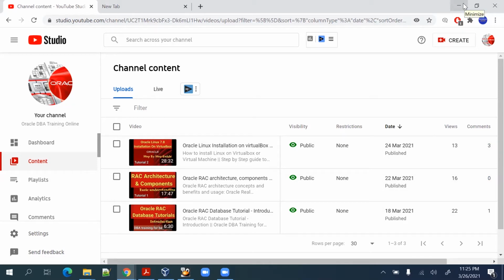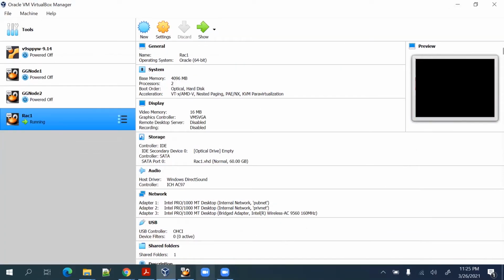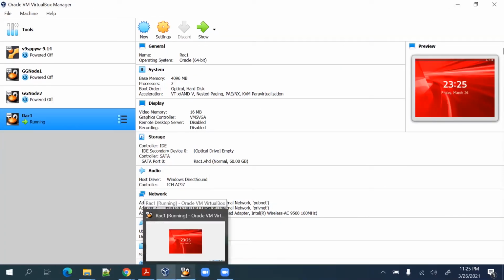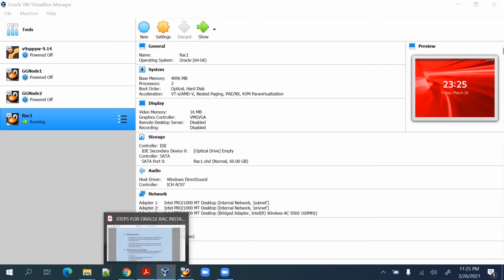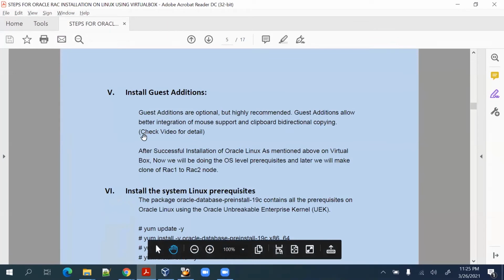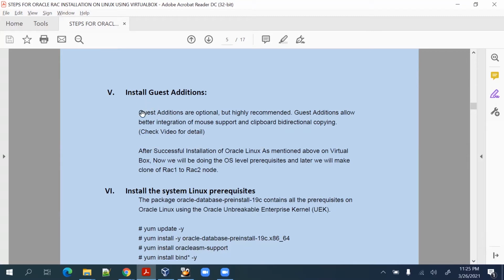So let's begin further. In today's session we'll be looking at installation of node 2, and then we'll move further to the actual Oracle RAC installation of 2 node. Okay, so we'll look at the documents. Now we'll be installing the guest additions. So basically, what is the use of guest additions? Guest additions are optional but highly recommended, and they allow better integration of mouse and clipboard for bidirectional use. So we'll be installing that one.